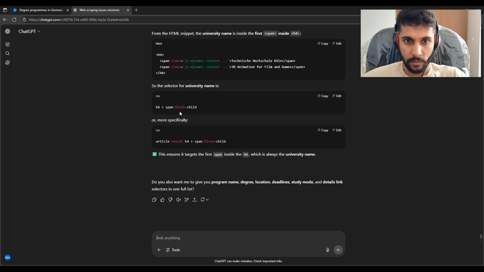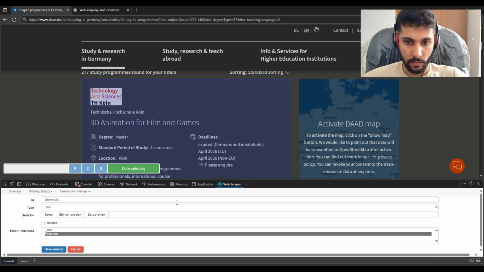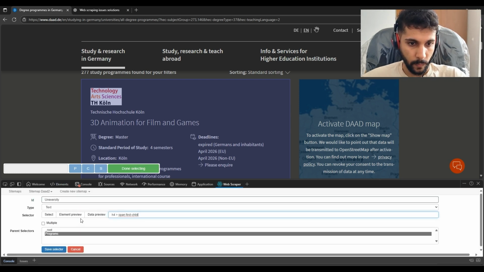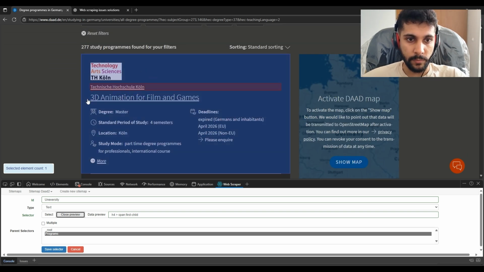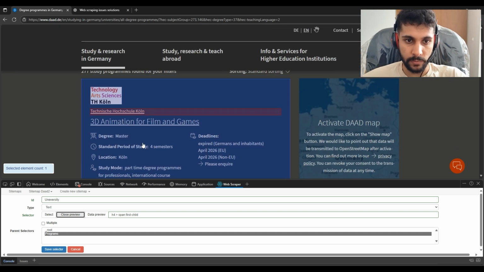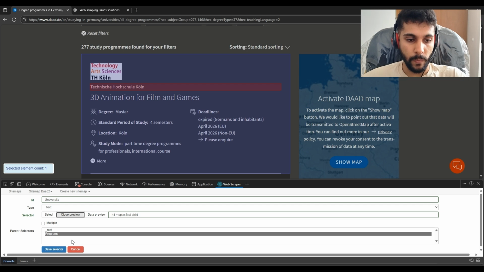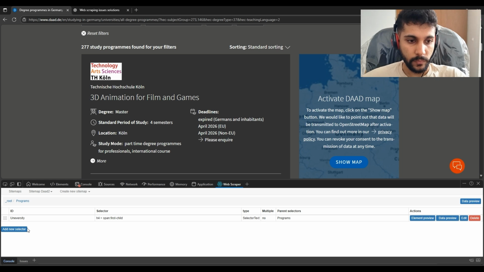So the selector for university name is this. I don't know if it works or not, so element preview, and yes, it works correctly. And because we are in the child of this card, it can't select other cards, but it will work correctly for all of them. So save the selector, and we don't have to choose multiple because it's one card each time. And make a new child for each.